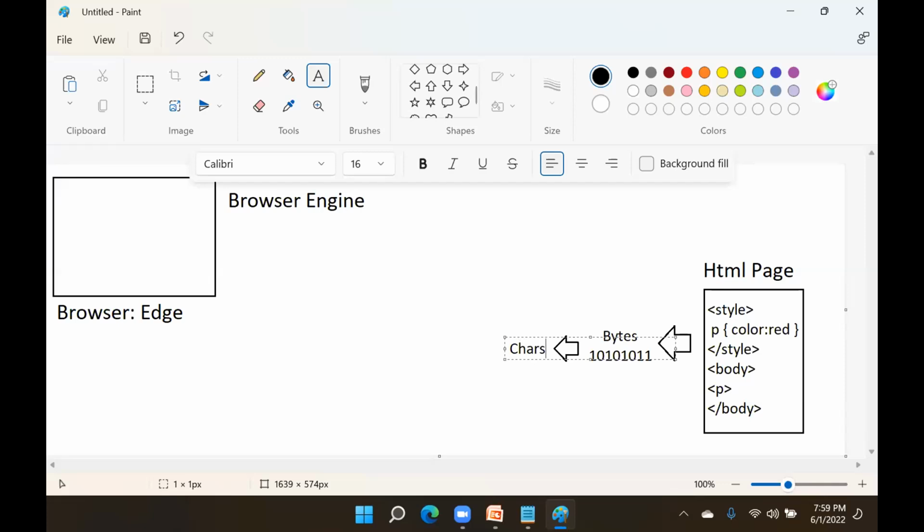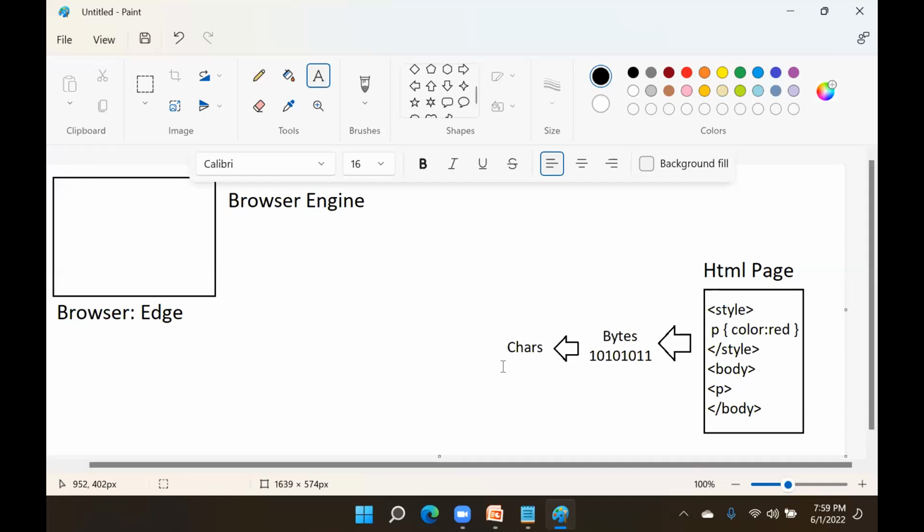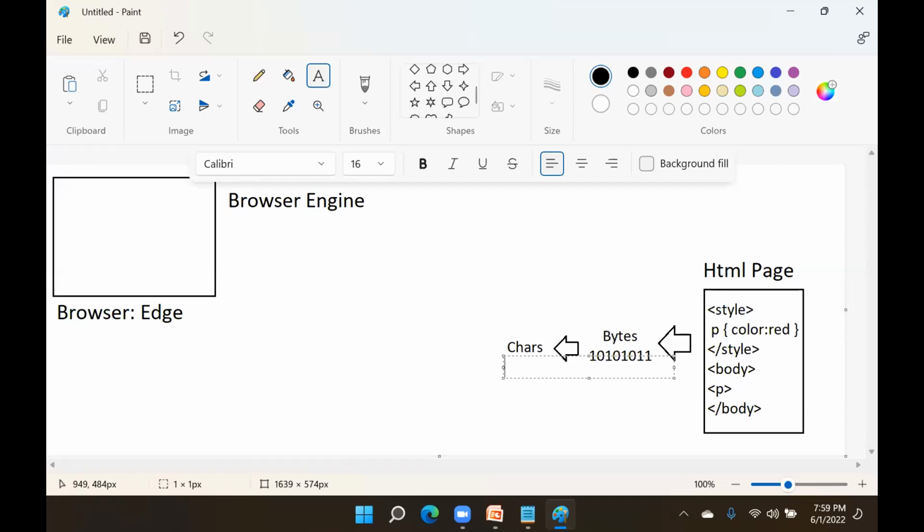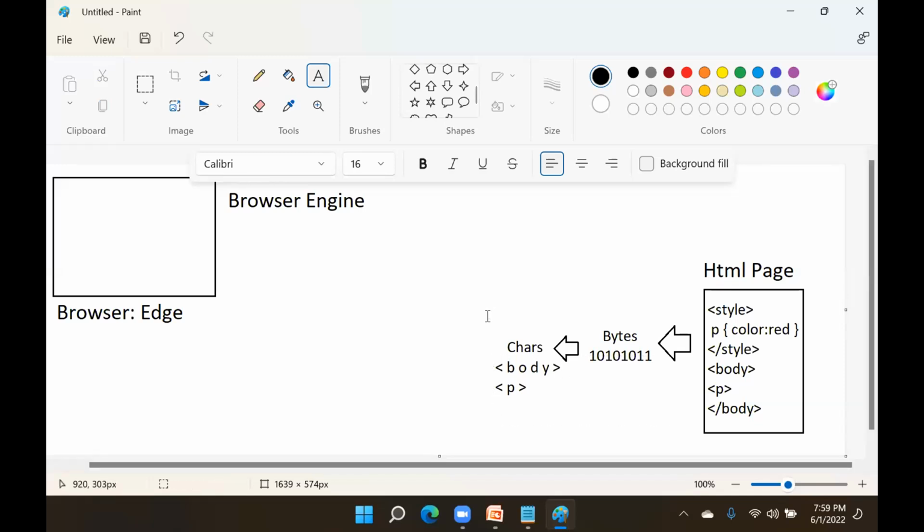These bytes are converted into characters. That means it will read the byte code and convert it into characters. Characters means it will be like this: angle bracket, we have P, another angle bracket, separate. That means it will have angle bracket B, O, D, Y, close angle bracket, everything cleanly separated into characters. Whatever binary code is there is converted into characters.